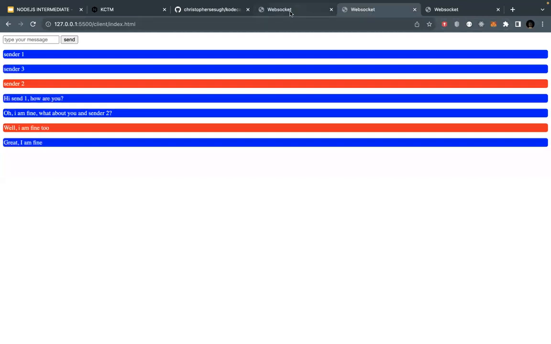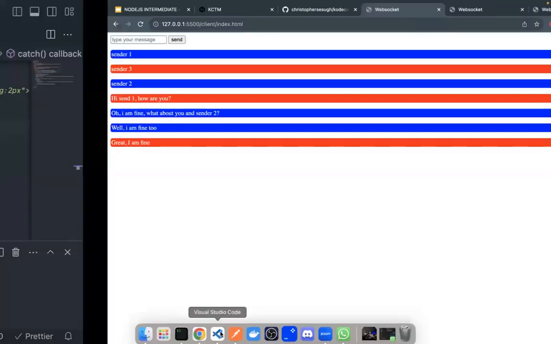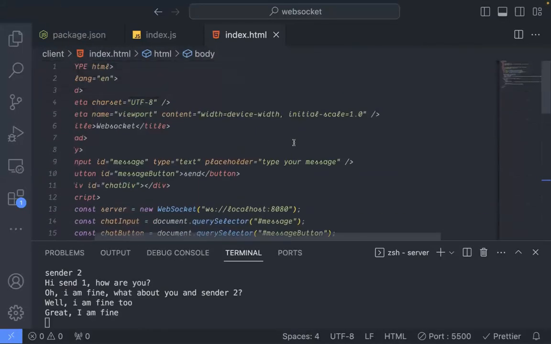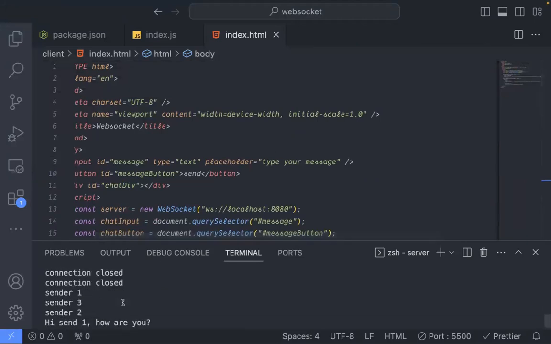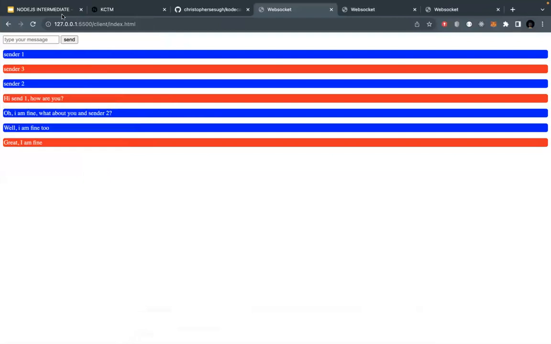And you can go ahead and do many other things, like you want to add this to a database, and everything, all the chats, the server is logging them. Oh, I am fine. What about you, sender 2? Well, I'm fine too. Great, I am fine. And sender 2, sender 1, the connection is actually, let me refresh this.